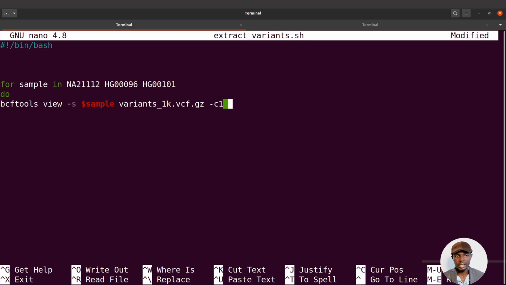And I'll specify -o, like this, -o. So this is for the output format. We want vcf.gz, and then space, and I'll say -o again, space, and here I'll specify an output name.